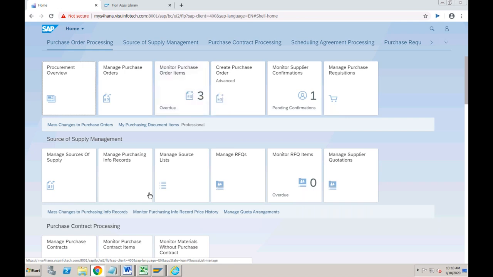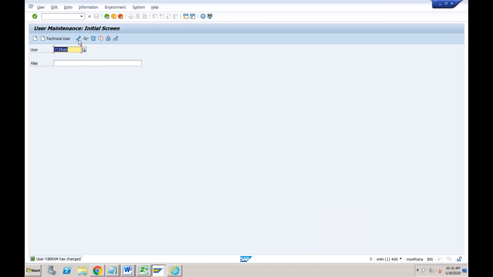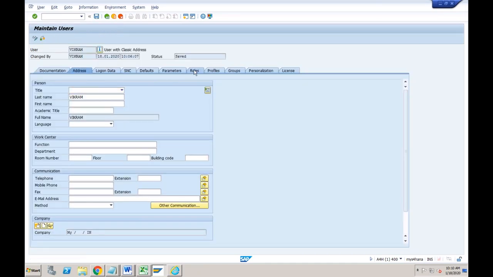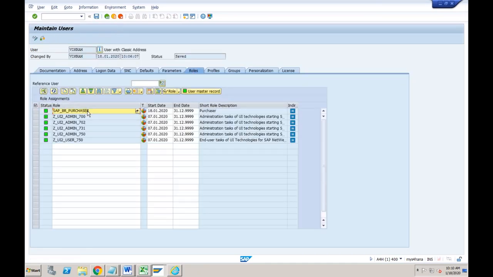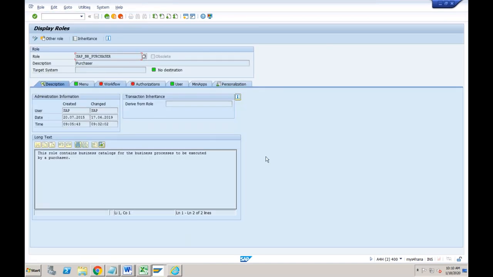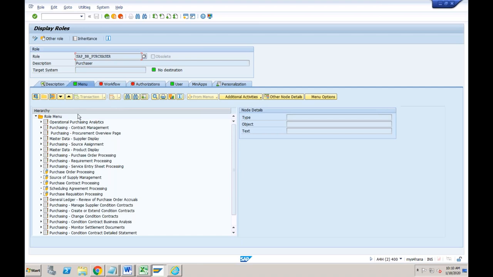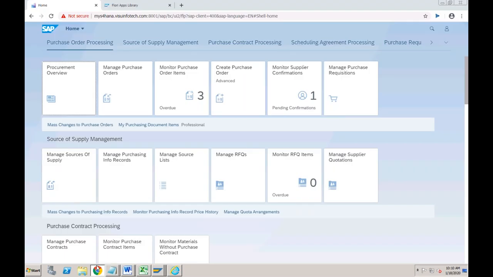Now let's try to understand, if I go to this role, which role did I assign to my user ID? I assigned this particular role, purchaser. If you double click on this purchaser, it will take you to the PFCG screen, where you'll be able to see the details of this role. And in the menu bar, you'll be able to see the different apps which are available within this particular role. So let's compare this with this screen.